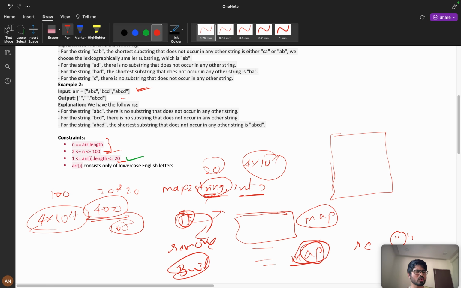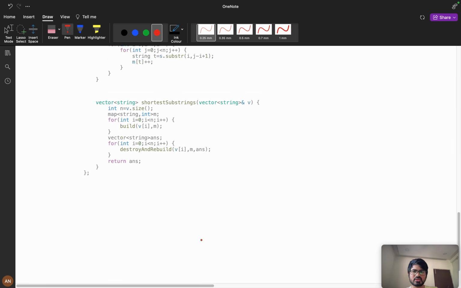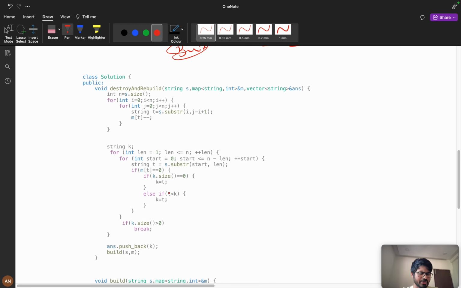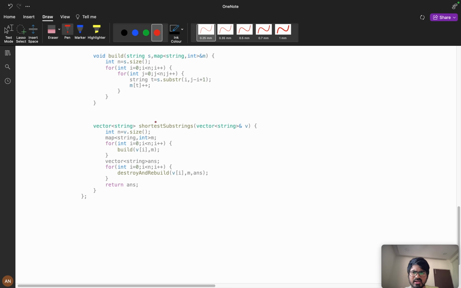So let's see the coding part. If you see this, it is looking very big, but it's not at all big. It's pretty simple. Now let's see, this is my map as I mentioned earlier, string comma int. First I will build for everyone, for every string I will try to build v of i comma map.